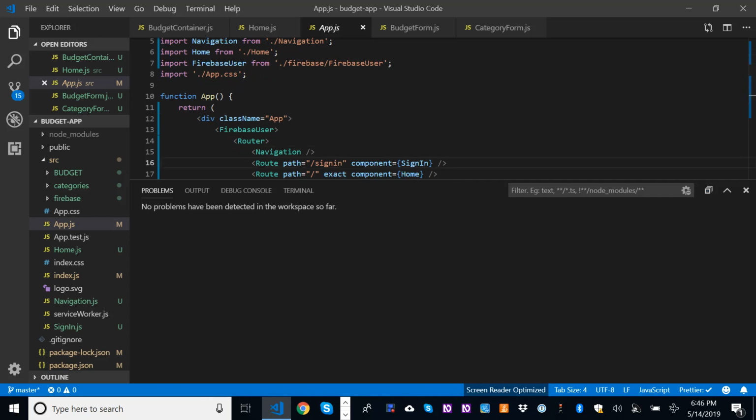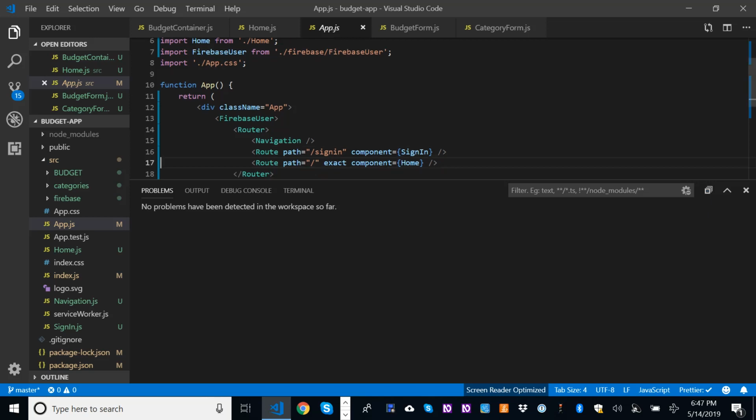Route path equals slash sign, component equals sign in. So that's the sign in component that you just saw. That's just saying if we have a slash sign in route, we load the sign in component. Then route path equals slash, exact, component equals home.